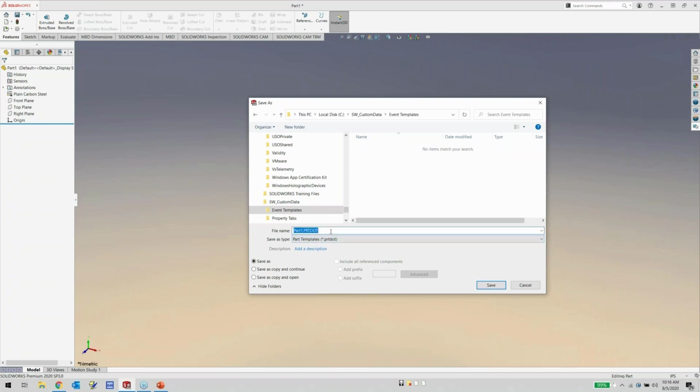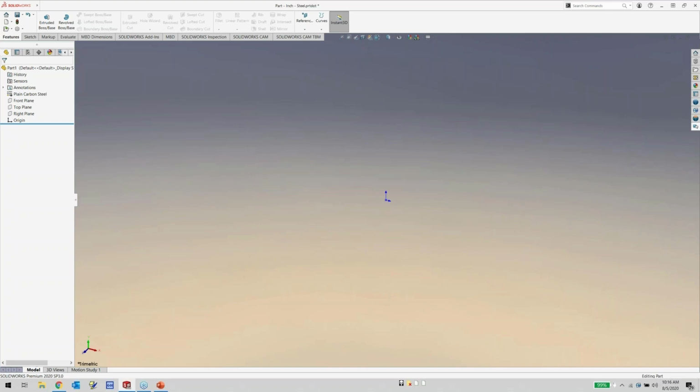I'm going to see that this is a great start part, so I might say parts, let's give it a good name, inch, and then I might also add what material it is to indicate to the user, hey, this is a part, it's inches, and it's a steel part that we can begin with. So that's the easiest way to create one.